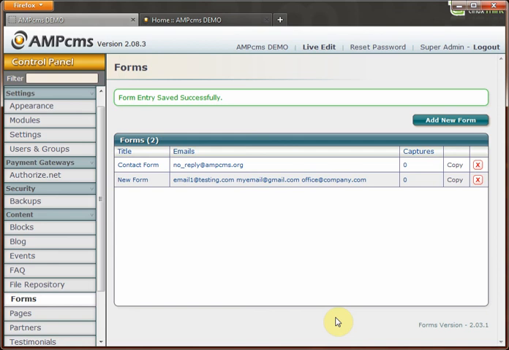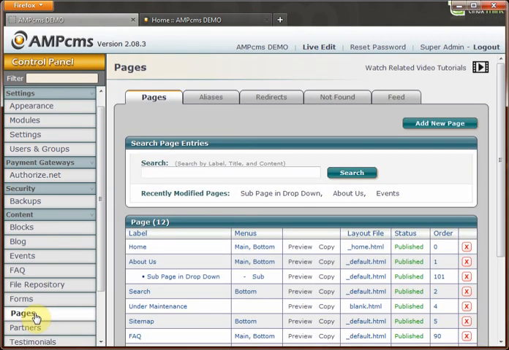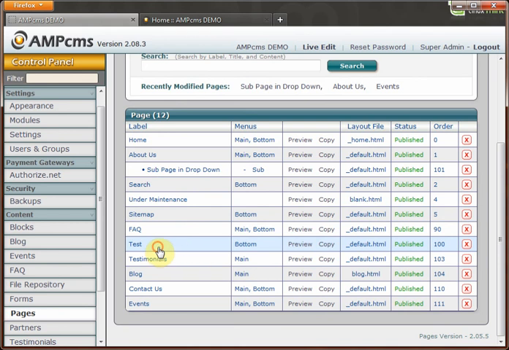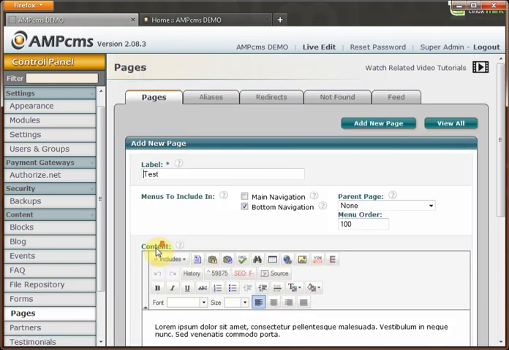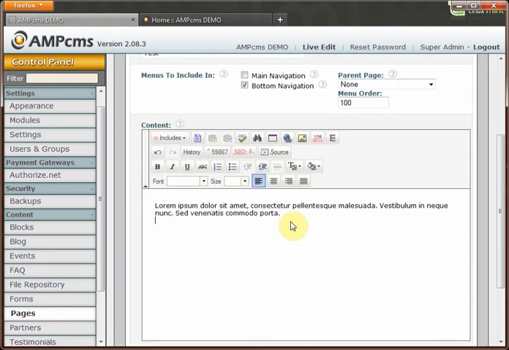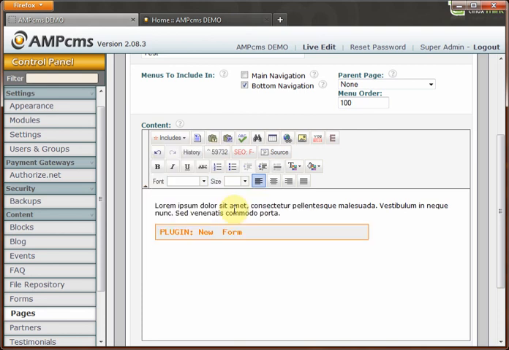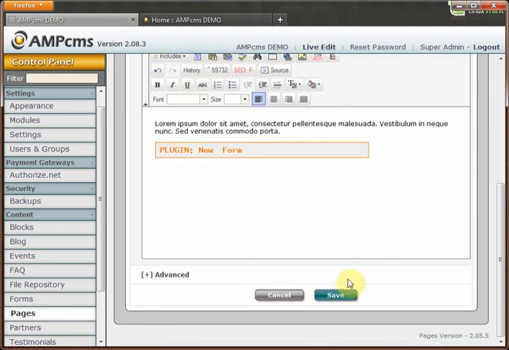Now that your form is saved, you have to embed it on a web page. To do this, you'll go to the Pages module, find a page you want to embed it on. In your content, place your icon where you want to include the form. Then go to the Includes drop-down, Forms, and select your new form that you created. Then click Save.